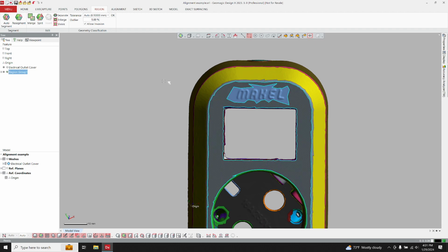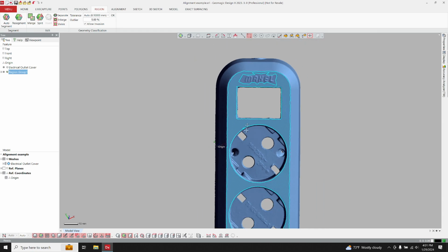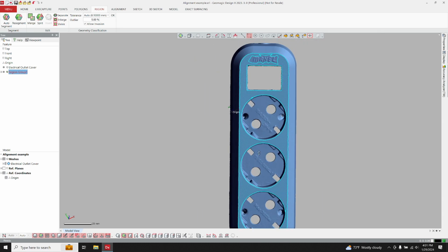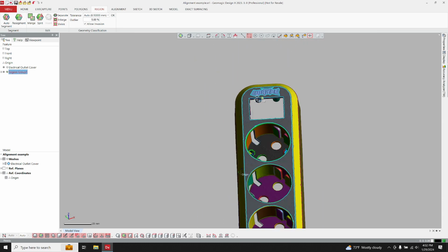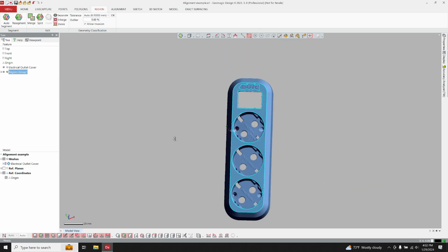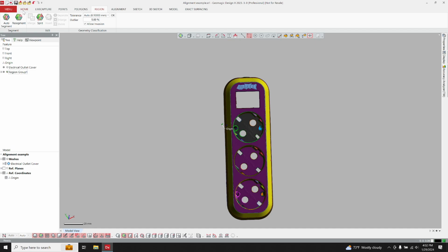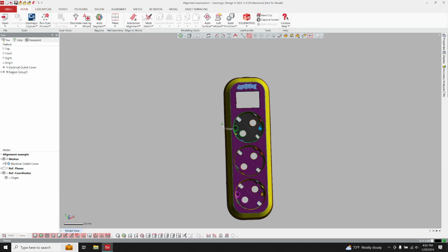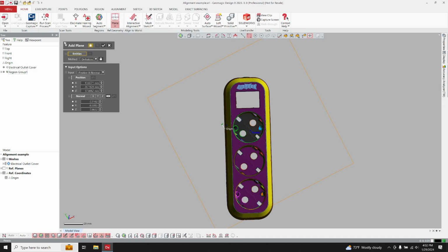So now if I hover over that region, this region recognizes itself as a plane. You'll see that the words are no longer in that selection. So now that we have that, let's go ahead and jump back to our home tab. And let's go ahead and set up some reference geometry. So let's go ahead and choose our reference plane.